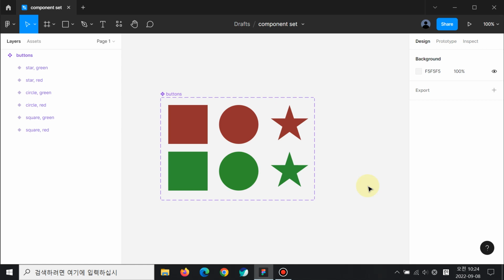So let's start. If you look at this screen, there is a dotted line box, and this is called a component set. Shapes in here are components and variants of a component set. These are variants of the buttons, right? And if you look at this part, variants have a unique icon, so please remember that. Let me show you how it works.